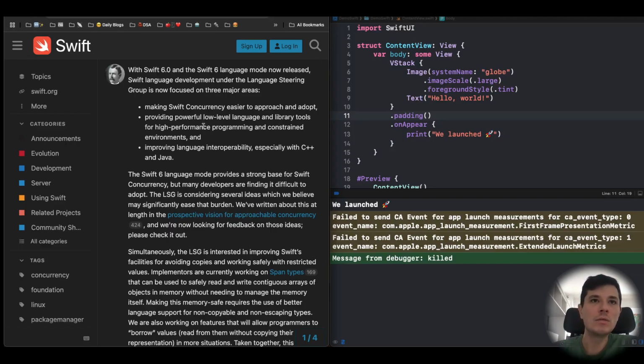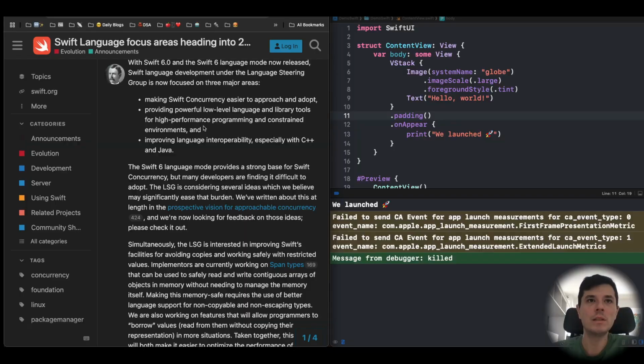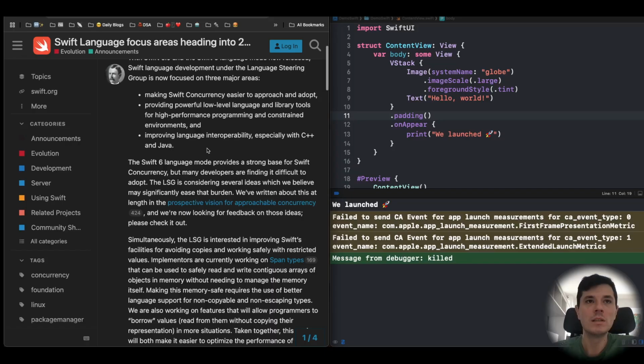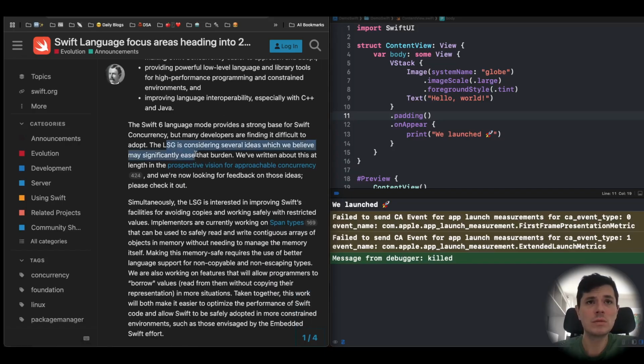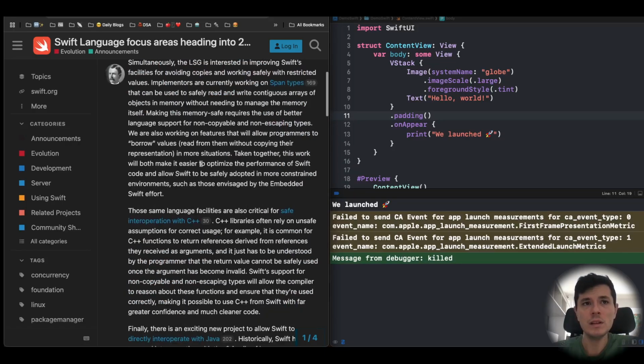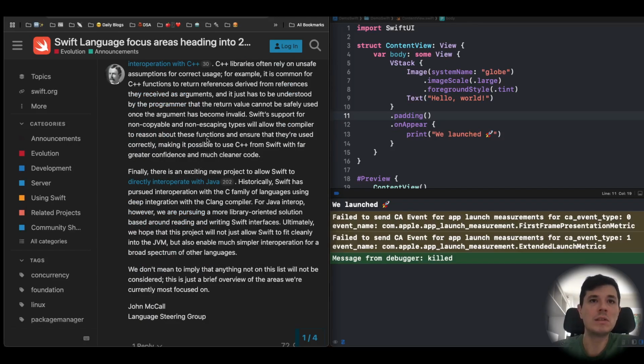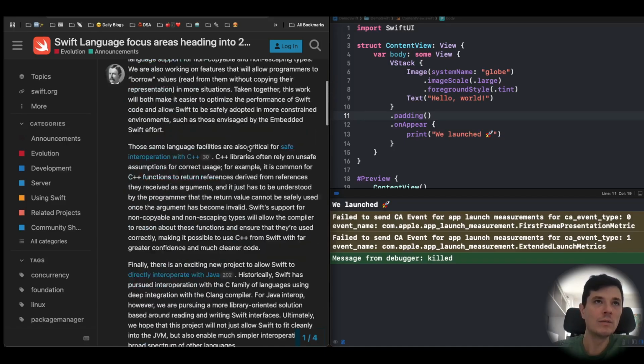Another one is to focus more on interoperability, especially with C++ and Java. And there was a group that is handling this part. And I like the idea. This is a new exciting world where we can use Swift and work with Java. Right, so this is the steering group.